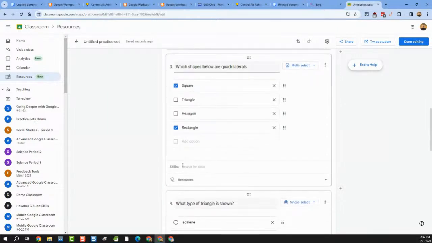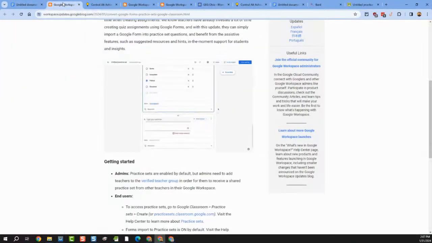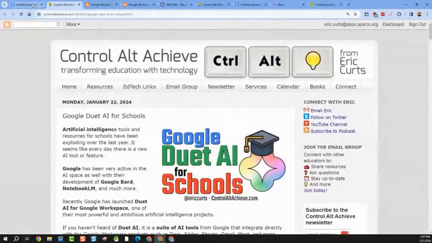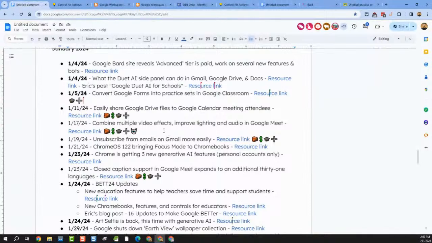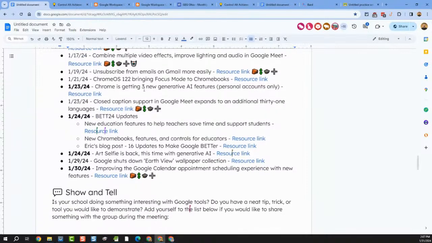I can add, what skills does it address? I can have the AI pull up some resources to help support the students on learning it, et cetera, et cetera, et cetera. So nice feature there to be able to quickly start generating practice sets from forms that you already have. Let's see what's up next. Keep on heading on down here.